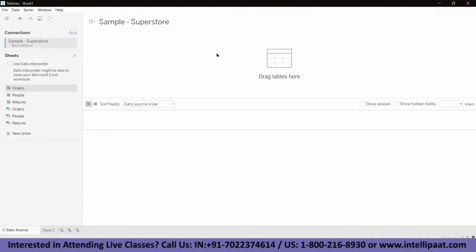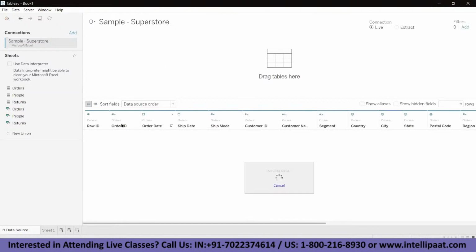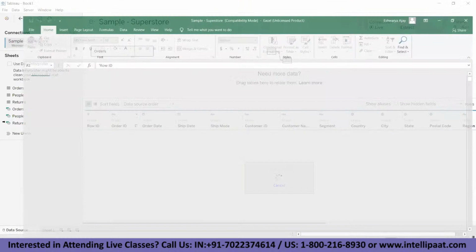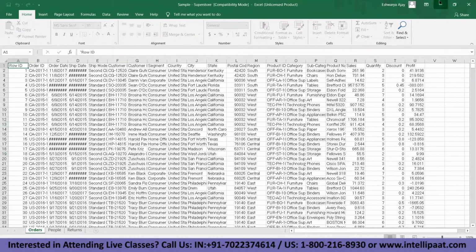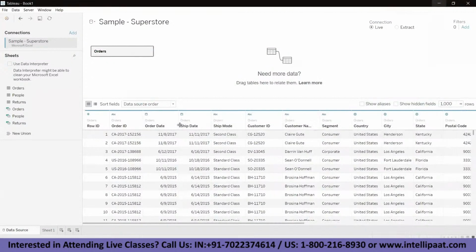This is to proceed with your analysis and start building your charts and graphs. So let's drag and drop orders into the canvas area. The moment I drop it, the corresponding data will be brought into the view area. My orders sheet has row ID, order date, ship date, and all these fields with all these rows of data. So my view area in the data source page also has these columns and rows.